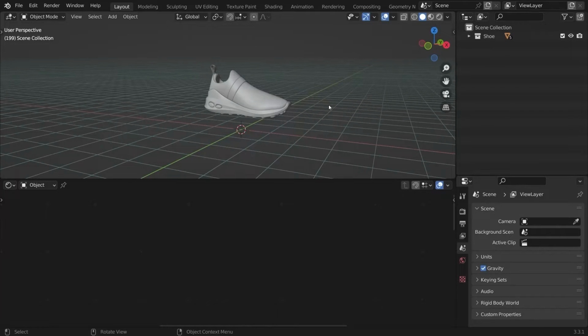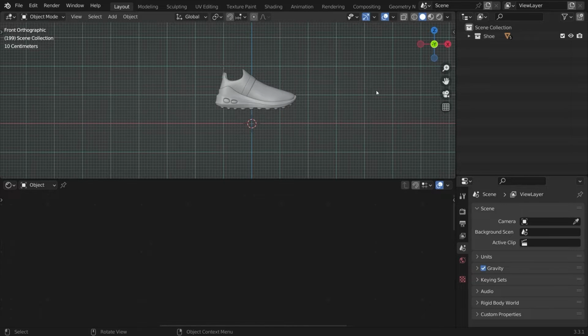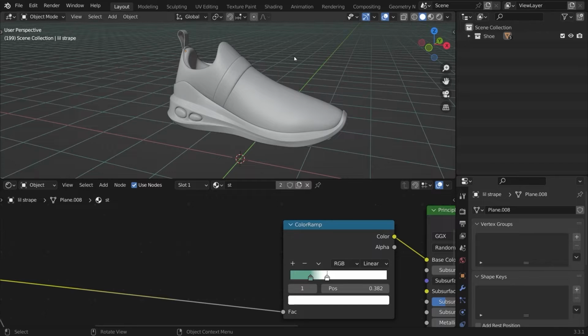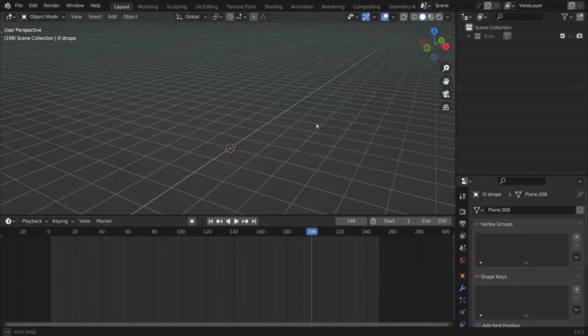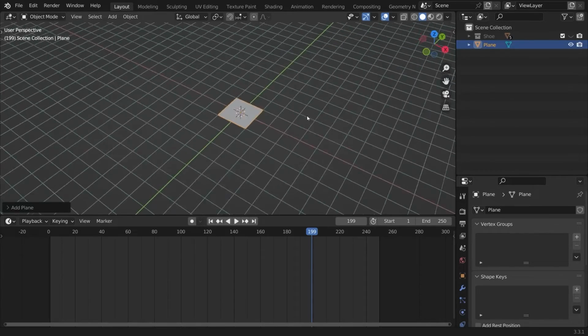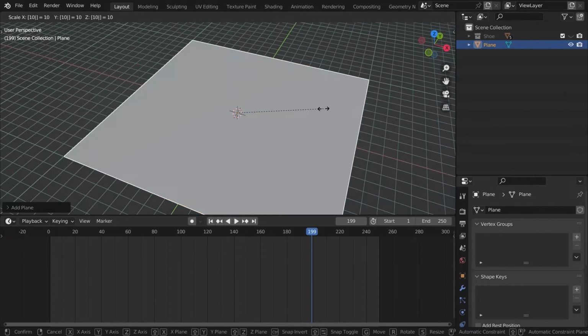So first, you're gonna have to download the starter file from my description. It is free, and what we'll do is we'll create a background and some nice lighting for our animation. So first, I'm gonna hide the shoe collection, add in a plane, and I'm gonna hit S and 10 to scale it up by 10.